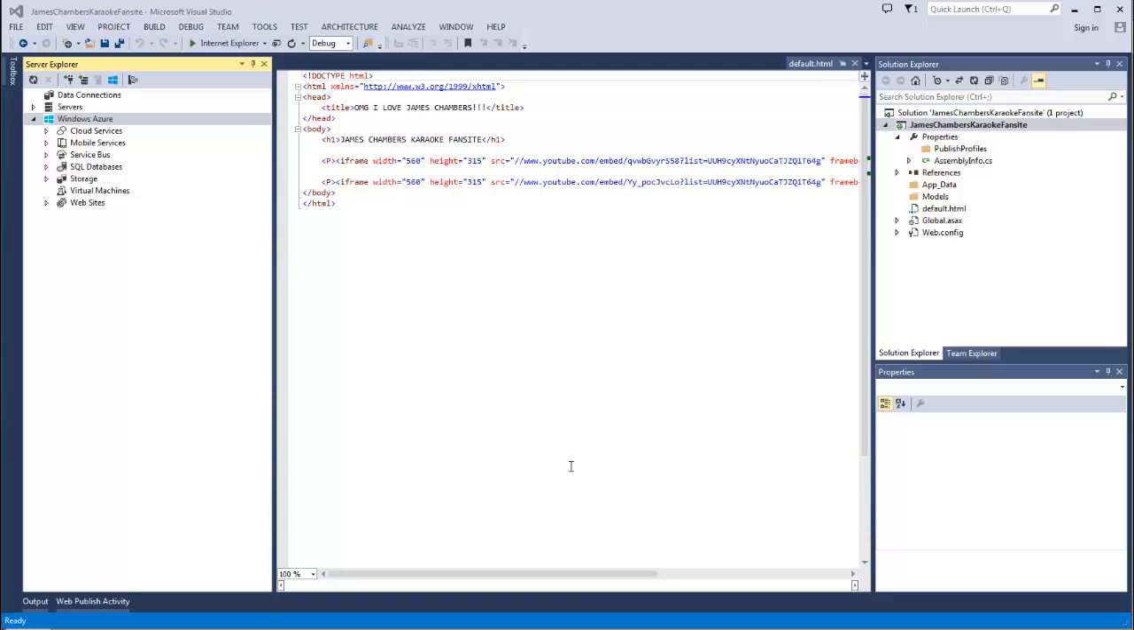Want to just do a quick video to show you how easy it is to publish websites from Visual Studio 2013 up to Windows Azure, and with the help of the new Azure SDK 2.2. So I have a website here. It's my James Chambers karaoke fan site. James Chambers is an ASP.NET MVP here from Canada, and let me tell you, the guy has some singing chops. So I want to share the love of James out to the internets.